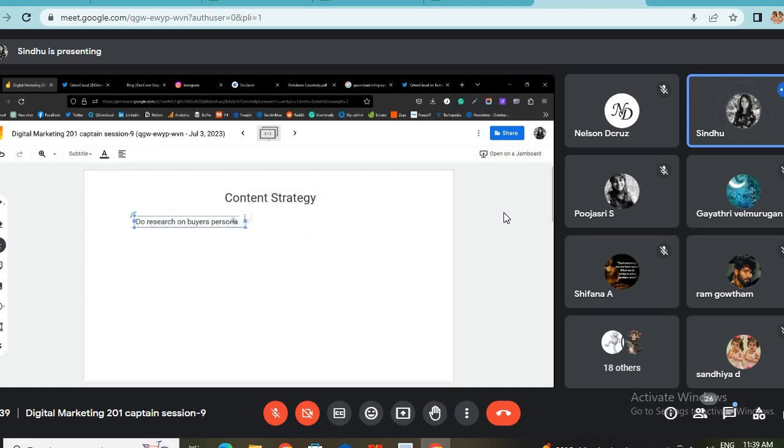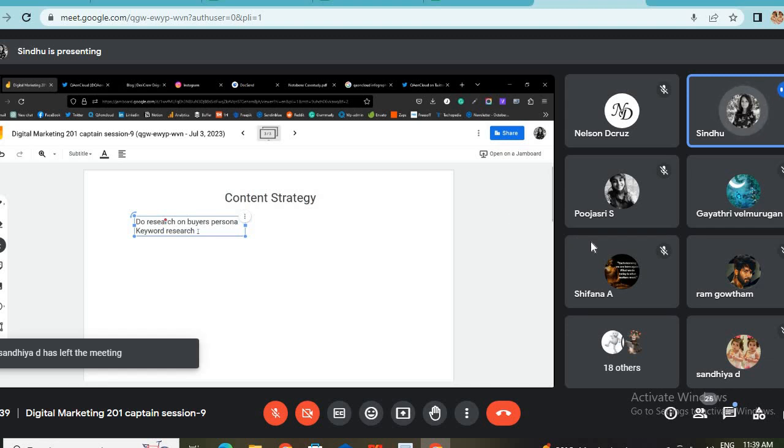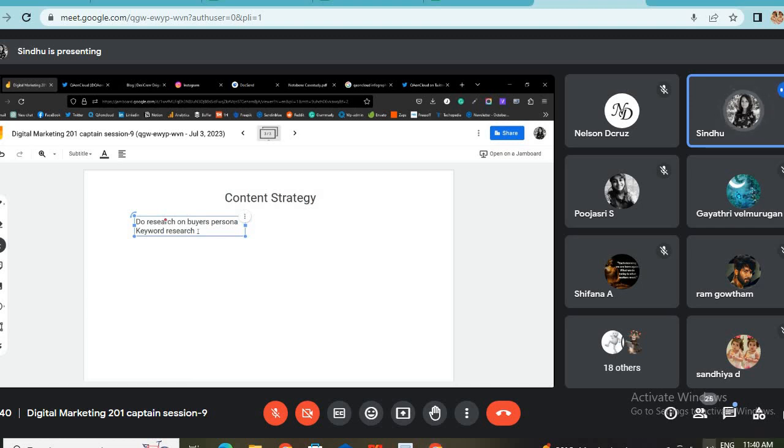Then you have to do the keyword research. For example, if you are a founder searching for software testing services, what kind of keywords do you put in Google to search for software testing services? That is what I call keyword research.